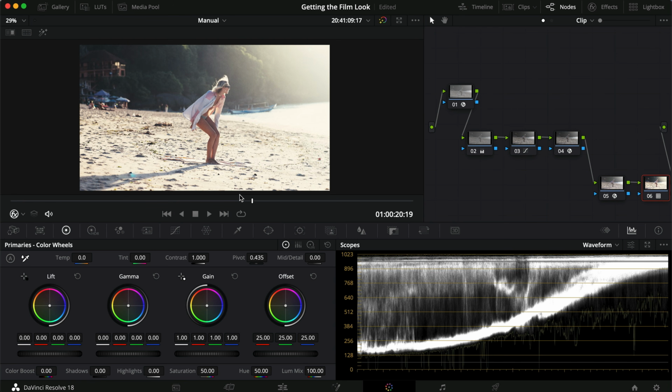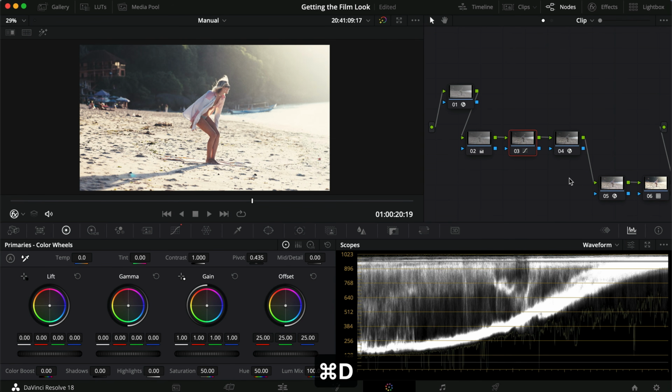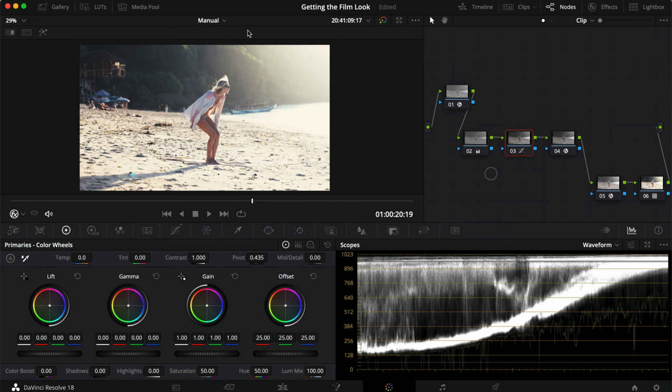You could play around with the highlights a little bit more and the shadows, of course, with our adjustments in here. That's something that we could easily go around and work with, but I think for this video today, we're just going to leave it at that.